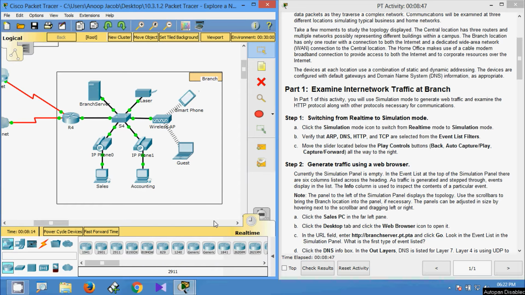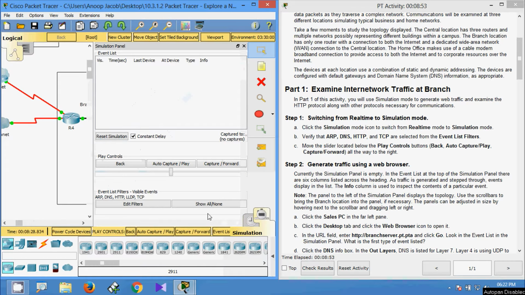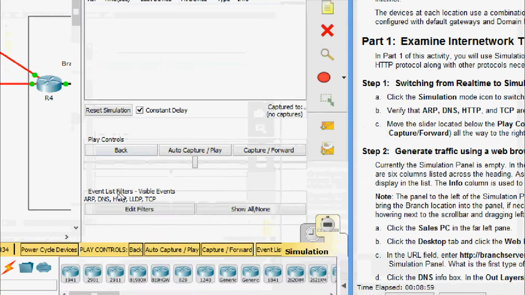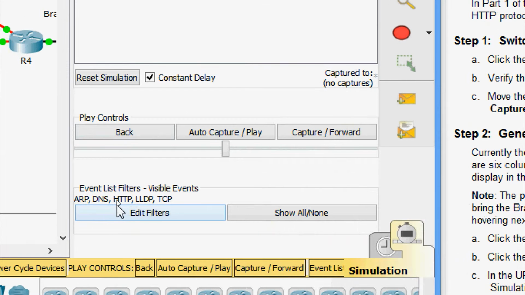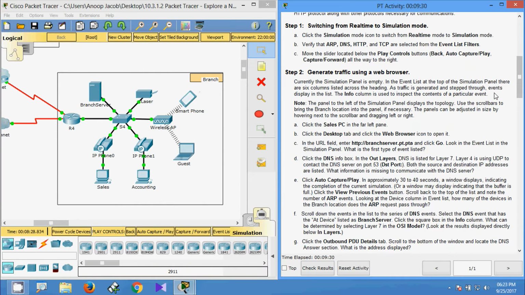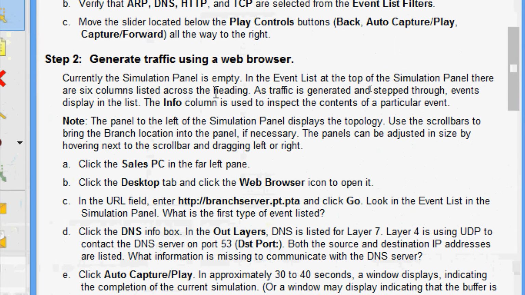Coming to our topology, here we are going to switch from real-time mode to simulation mode. Yes, here we can see that. And in the simulation panel, here we can see the selected events: ARP, DNS, HTTP, LLDP, TCP. Now we will come to step 2, generate traffic using a web browser. Currently the simulation panel is empty.